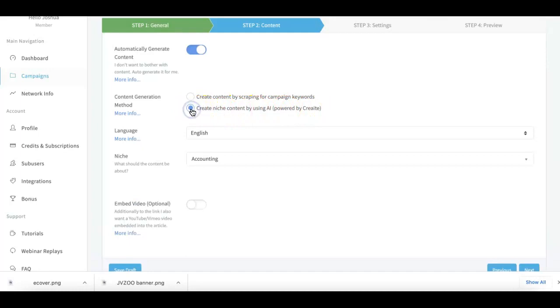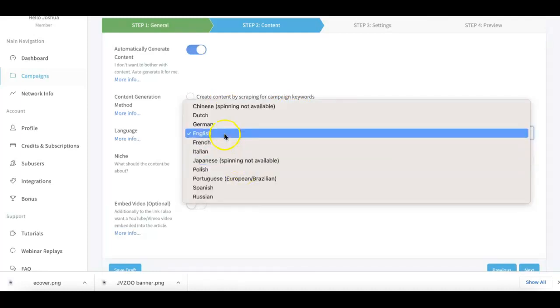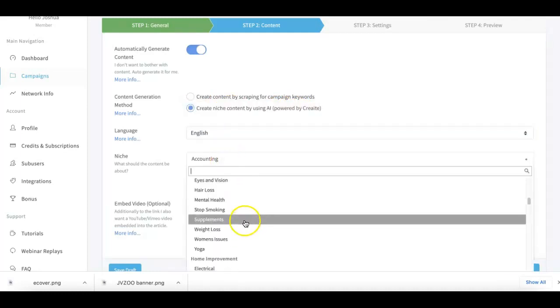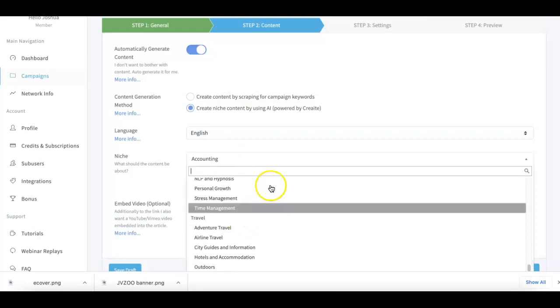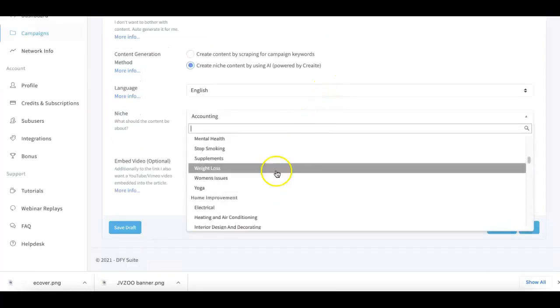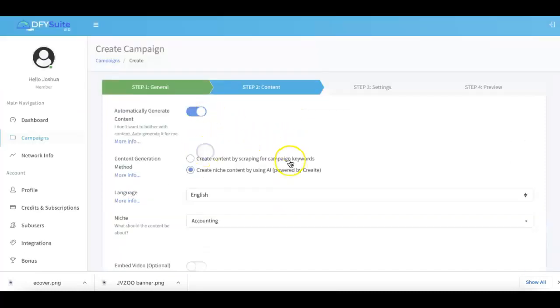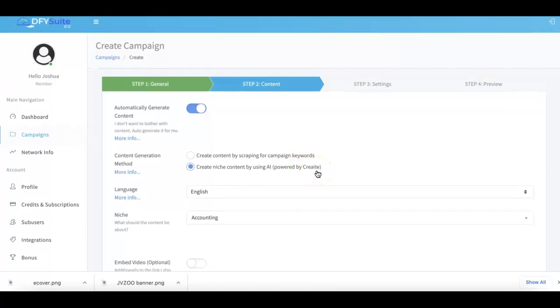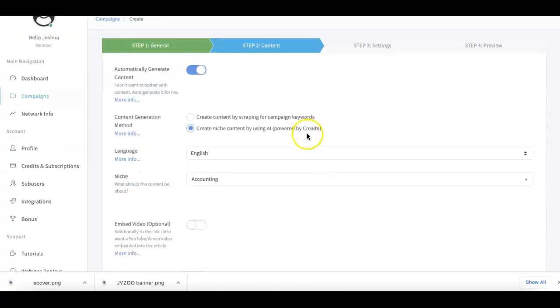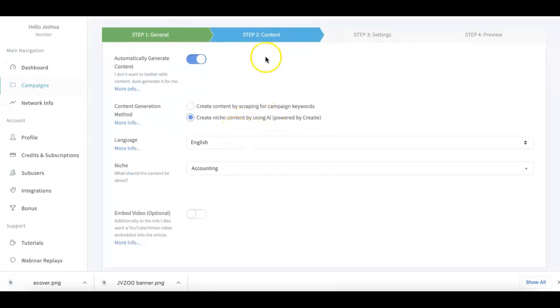So if you want us to have create write your content for you, you just select that, you select your language, and then you select the niche that you want that content in, okay? So this is a full integration with create that we have done, and we are covering the cost of that as well. So you don't actually need to have a create account to be able to use it with Done For You Suite. All right. So that's how step number 2 is.